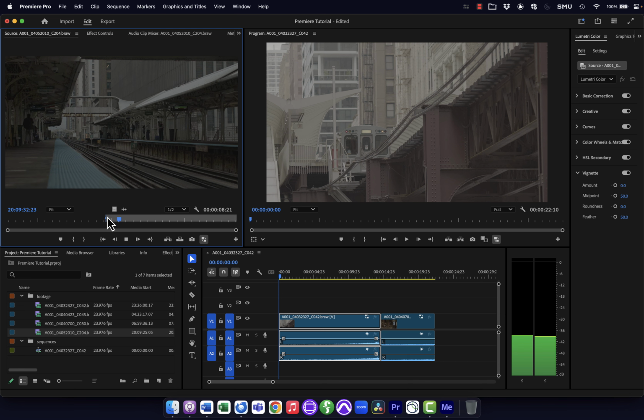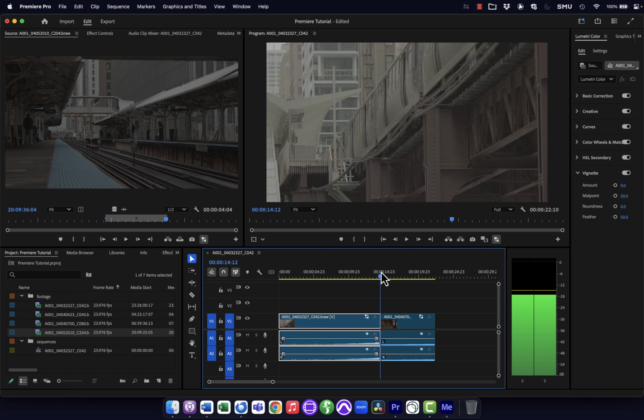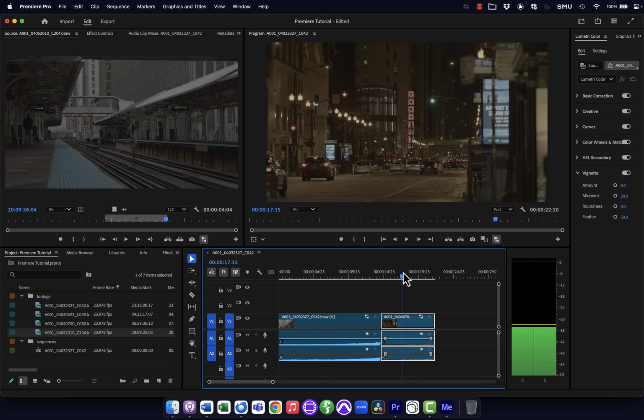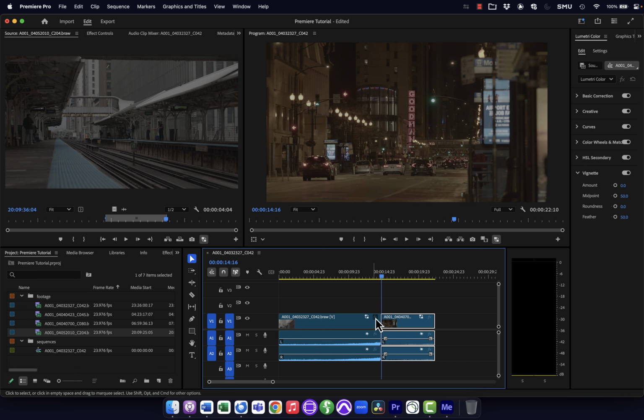So in this case, I'm just going to randomly select. Here's a little section of people waiting at this train station. I've got my in and out point marked. Again, I and O to do that. And now I want to put it into my sequence. And let's say, for sake of argument here and for sake of learning Premiere, that I want to put it right here between these two clips.